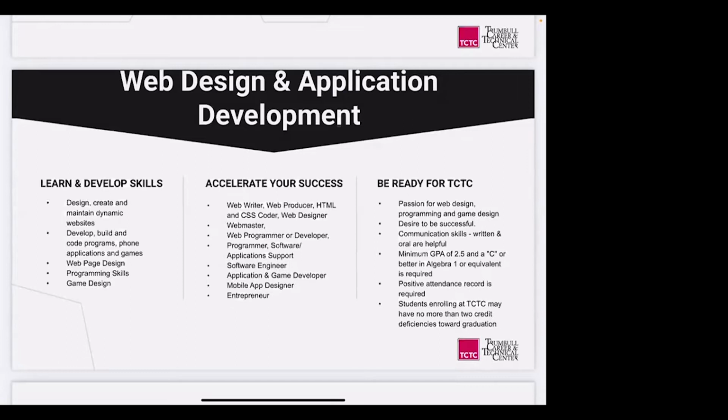Okay, so how do I accelerate my success? What could I be when I graduate? Some of the jobs out there: web writer, web producer, coder, designer, developer, software application support, software engineer, a mobile app designer who works strictly on mobile apps, or an entrepreneur, designing and building whatever you decide you really want to specialize in. That's up to you.